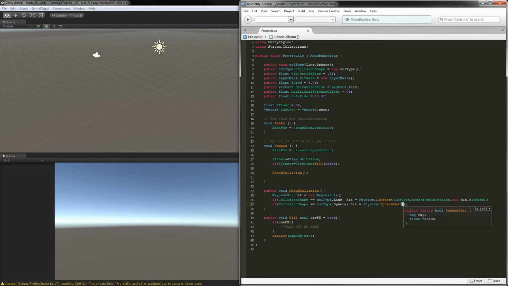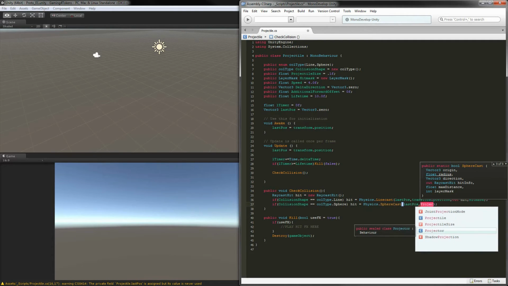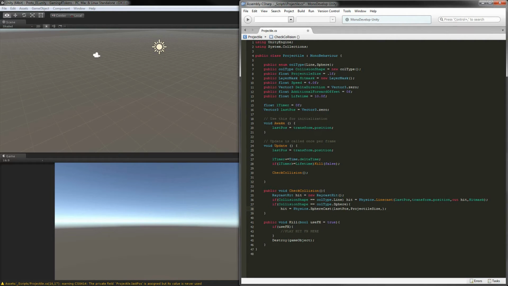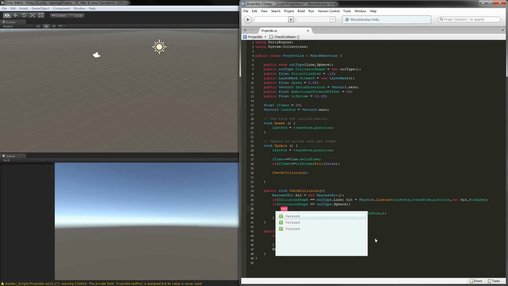Okay, so the first thing we're going to want to do is Vector3 origin, which is going to be our last position. Then we're going to want a radius, which is our projectile size. Then we're going to want Vector3 direction. We want to do a direction to and from, so I'm going to have to create a direction here. I could do this inline, but I really don't want to, just because it gets kind of messy and long and hard to read.